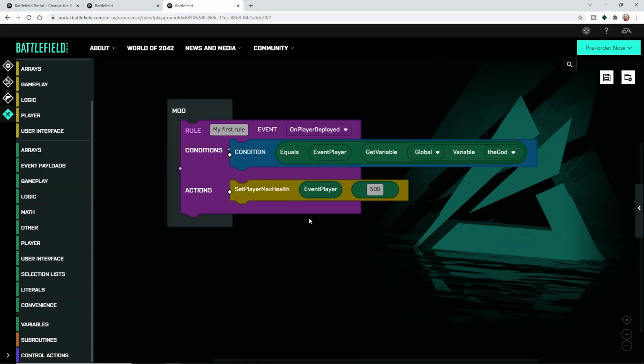Okay, so here I've made some changes. Now, in my first rule, on player deployed, so whenever a player deploys, it'll check this condition, right? The condition has this big green bubble that says equals. It's going to check if the two smaller bubbles inside it are equal. So we have the event player we talked about before. That's the player that's deploying. And then we have this variable. We get the variable for the god.